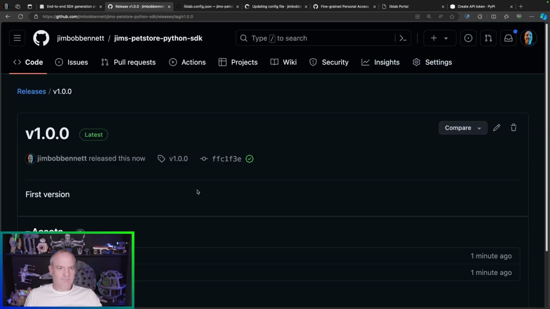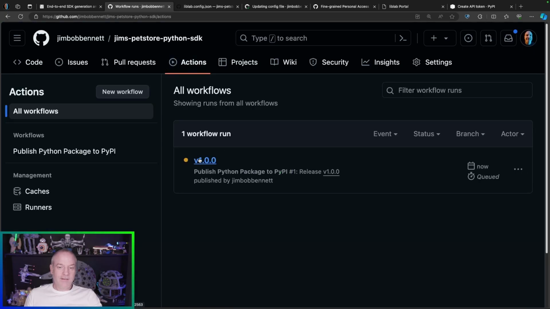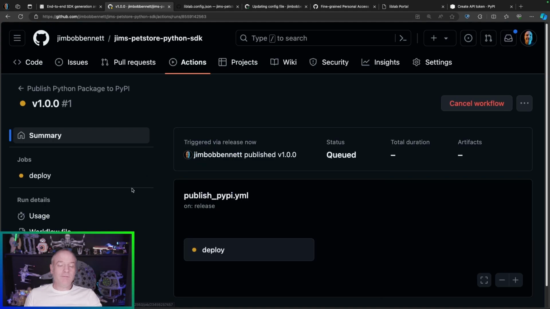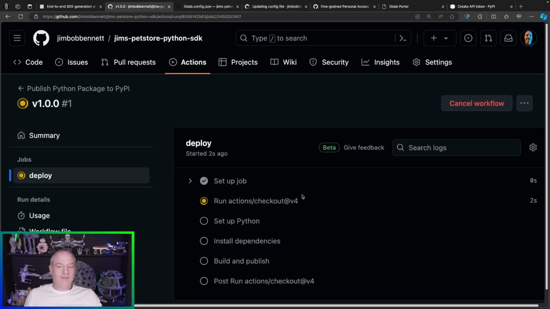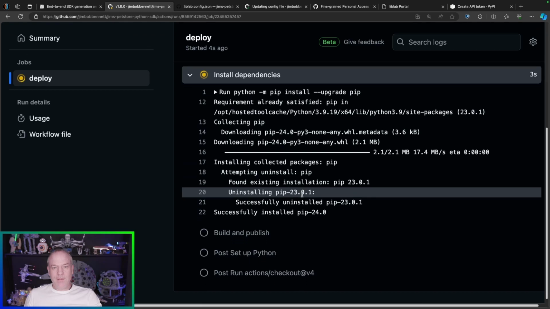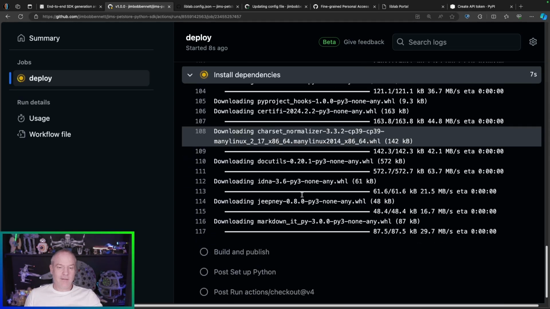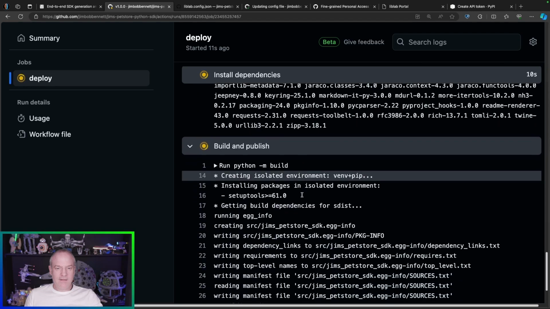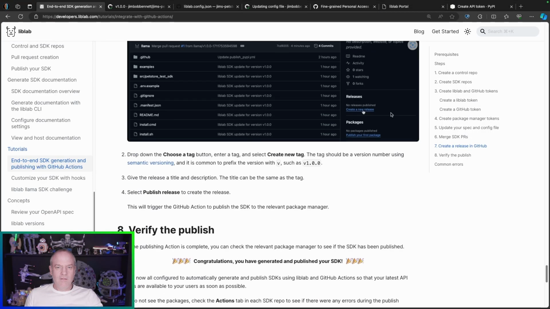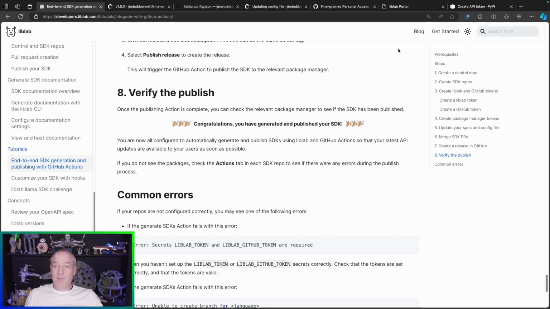Publish the release. Now that's published, if I go to the actions, you'll see this has started an action to publish to PyPI. So the action that comes by default in the template repo is configured to build your Python package, build the wheel, deploy it to PyPI every time you do a release in GitHub. So it's just processing, just running, done. So the final step in the tutorial is verify that the publish has happened.